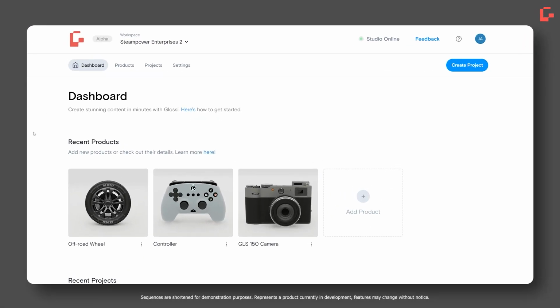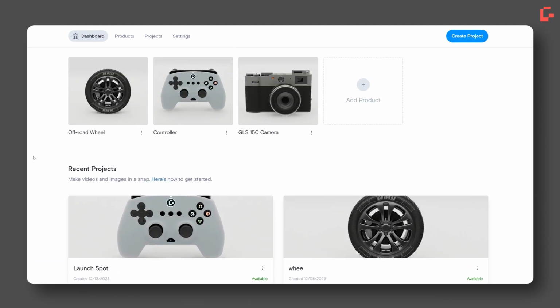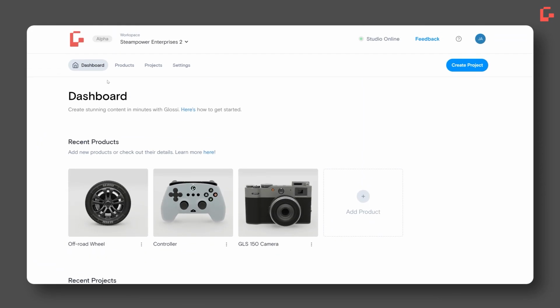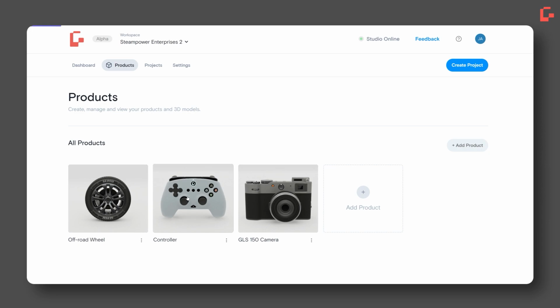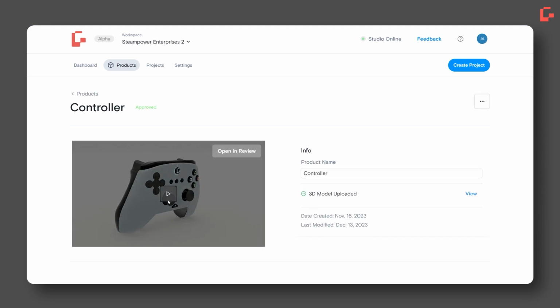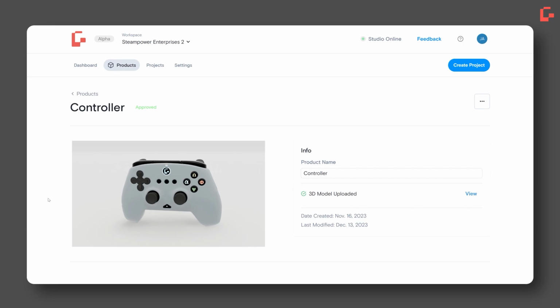Say we're getting ready for the launch of an upcoming product, this game controller, and I need to make a marketing video. We're going to make all the footage we need for my edit in minutes. I've already got my product uploaded and ready. You can see it here.